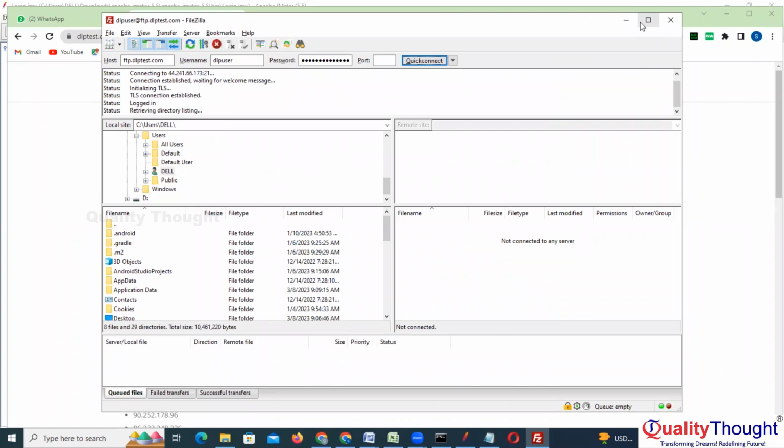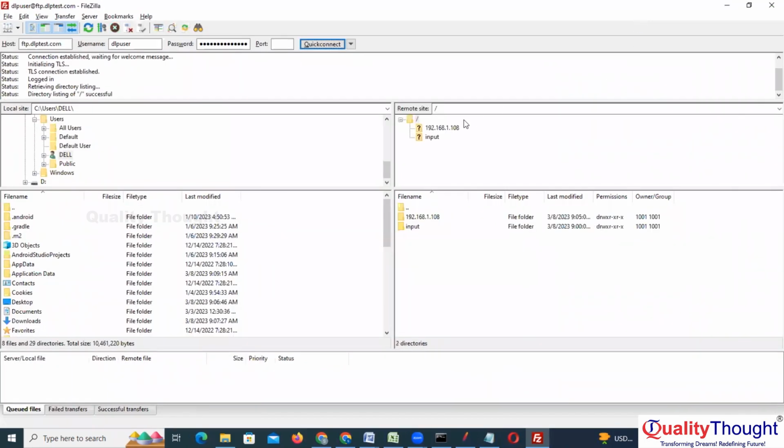So connection has been established. Now you can see the left side is our local drive and the right side is our remote FTP server, right? So how do you upload things now?